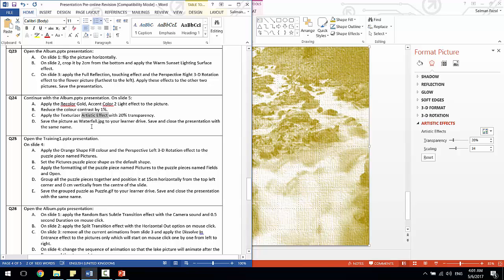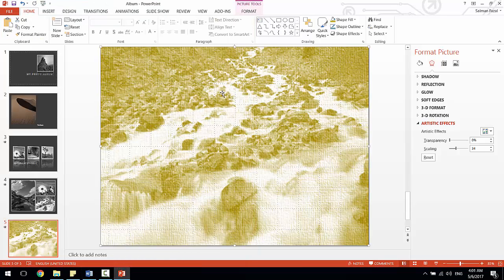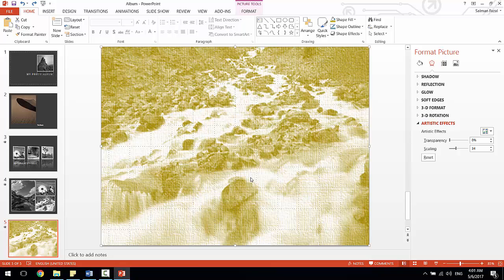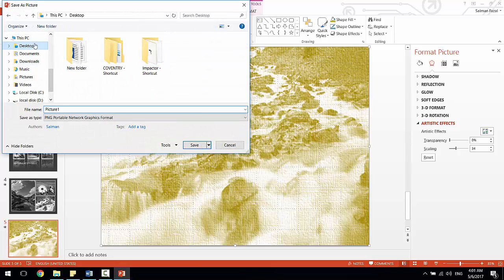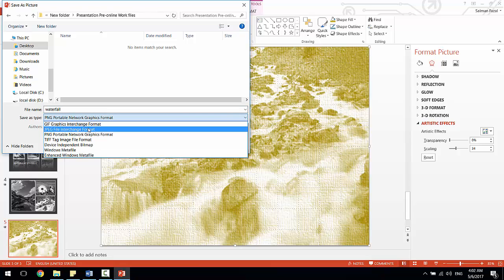Save the picture as a waterfall JPG. So click on the picture. Let's move it a little. Right click, save as picture. To the file as a waterfall. The JPG. The JPG here. Save.